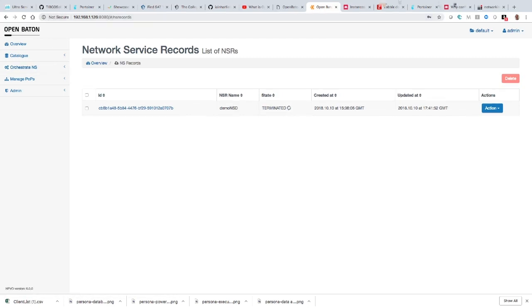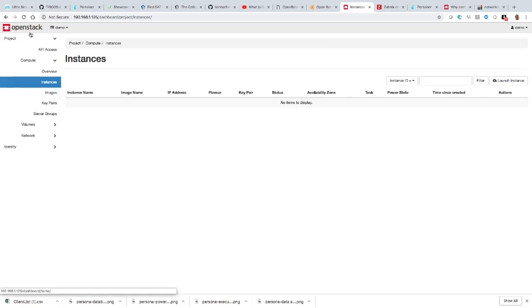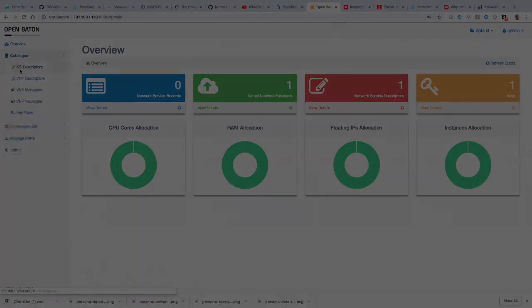If I switch back to OpenStack and I refresh the browser, we see there straight away that the instance has disappeared. So that is the total instance shut down. Now it would have gone through a terminate cycle, so if there was any cleanups to do, the same mechanism would apply. The terminate event would trigger the terminate script. If we now switch back to the Open Baton dashboard, we can see that the network service record has gone. But the configuration files are still there, so if we wanted to restart the network service, we simply go through the launch process once again.